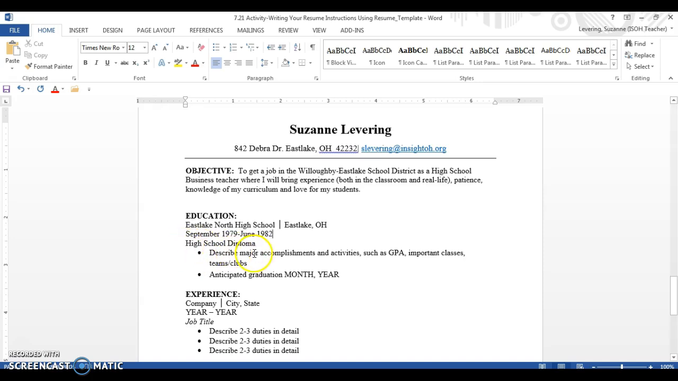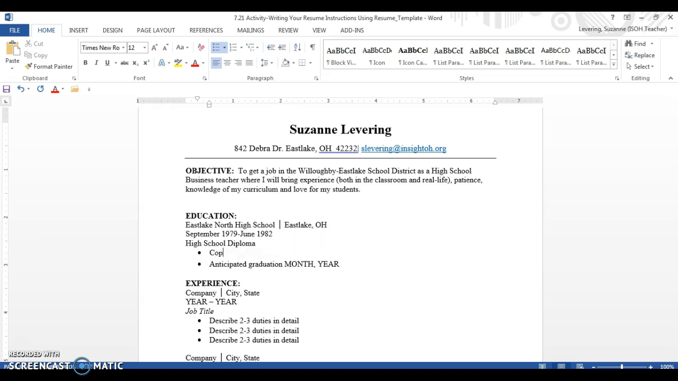I got my high school diploma. Describe any major accomplishments or activities such as GPA. Remember, if that's above a 3.2, important classes, teams, and clubs. So I would include things like I was a co-captain, and then I would put the dates.